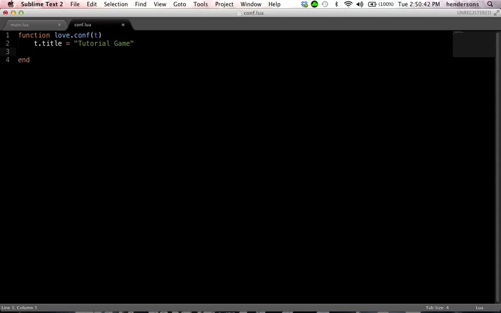Okay, so we're just setting up the basic foundation for our game. Let's just keep the default width and height for now.